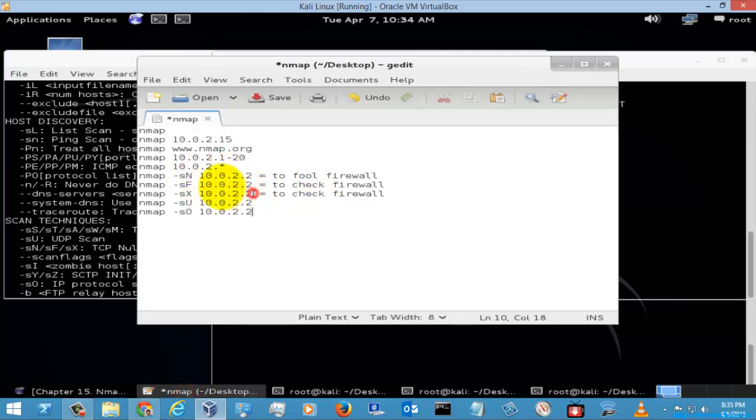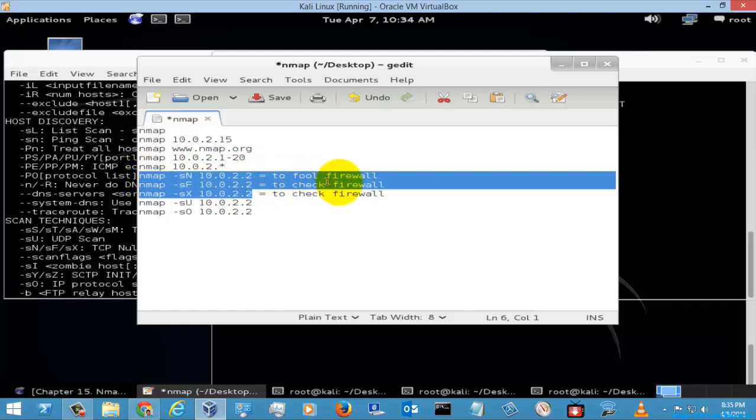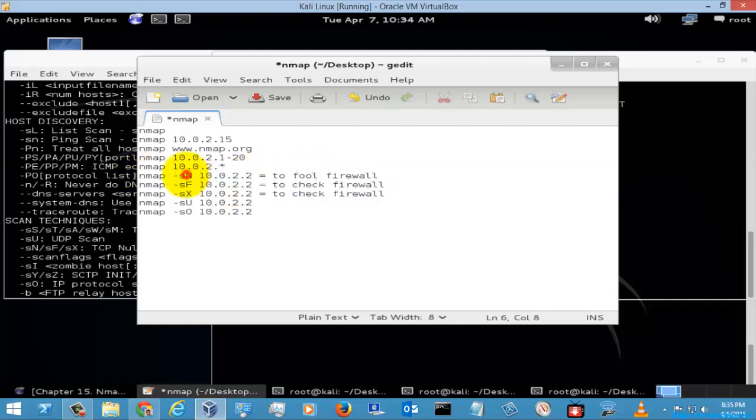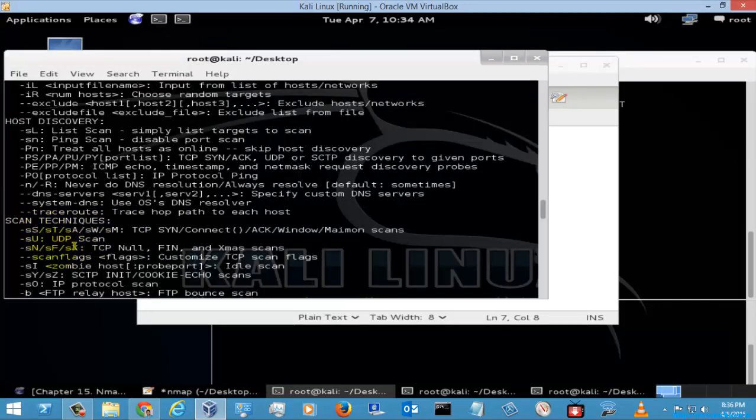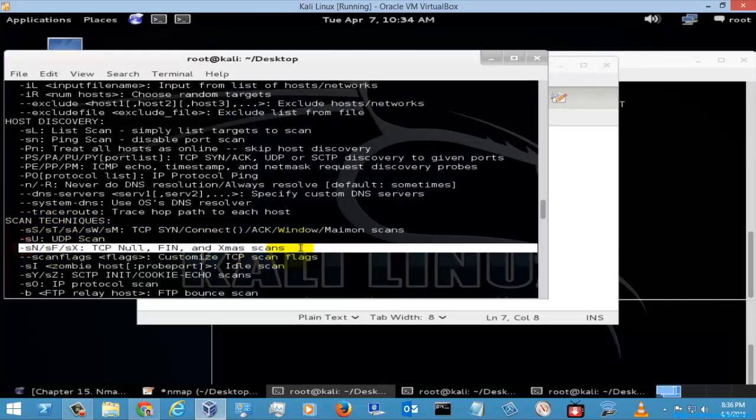These are the three commands which you can use to check the firewall. The first command is used to fool the firewall, and the next one is used for checking the firewall, and this one also is used for checking the firewall. So here you can see it was used for the TCP null, FIN and XMAS scans. For this purpose you can use these switches.